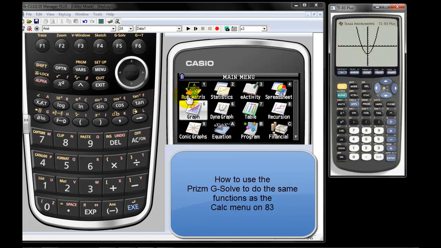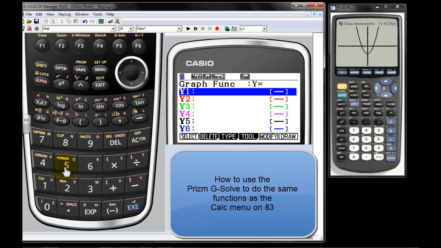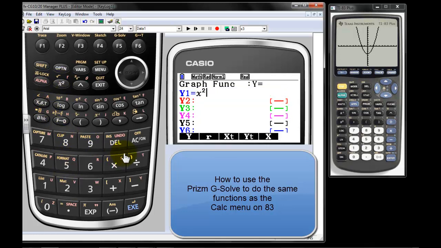On the Prizm, you're going to the main menu, going to option number 5, which is the graph menu. Again, we're going to type in the same equation, x squared minus 4. I like the fact that it uses a nice script X. It will turn blue when I press execute. The calculator is going to wait until I've pressed execute to move to the next line and give me the blue that says, okay, this has been locked in. Press draw.